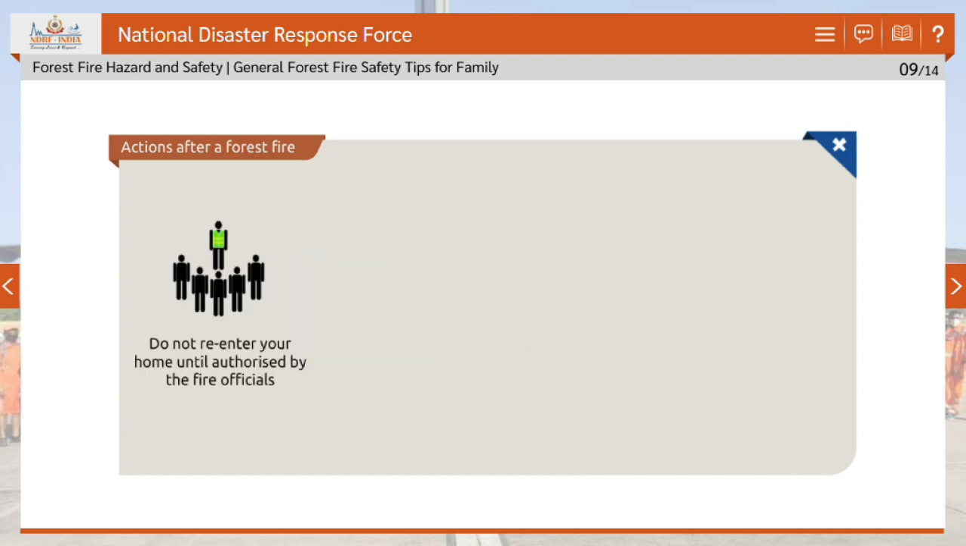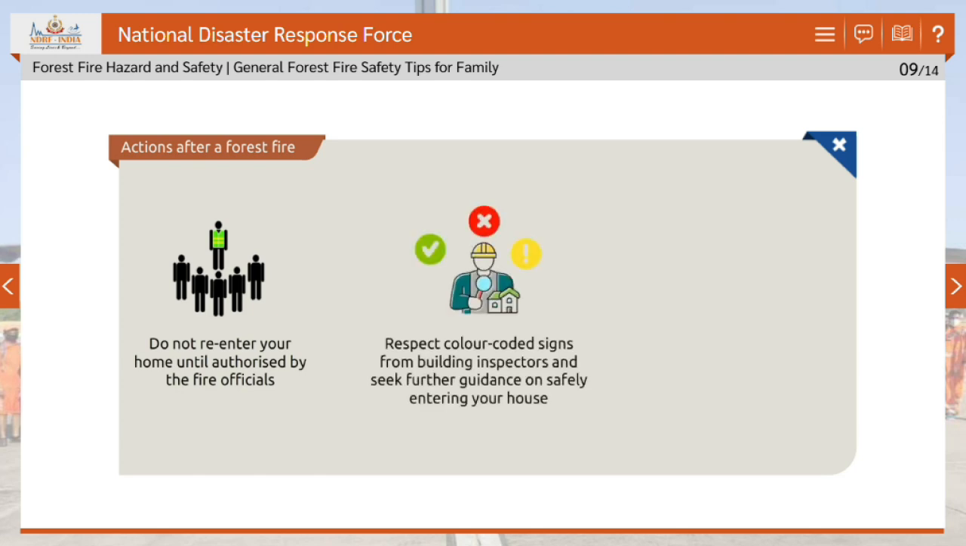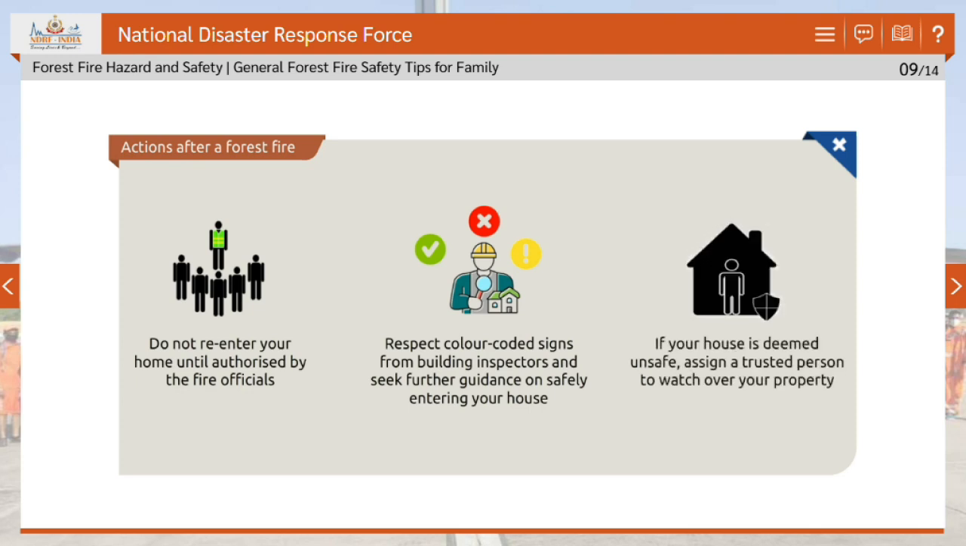Do not re-enter your home until authorized by the fire officials, respect color-coded signs from building inspectors and seek further guidance on safely entering your house. If your house is deemed unsafe, assign a trusted person to watch over your property during your absence.